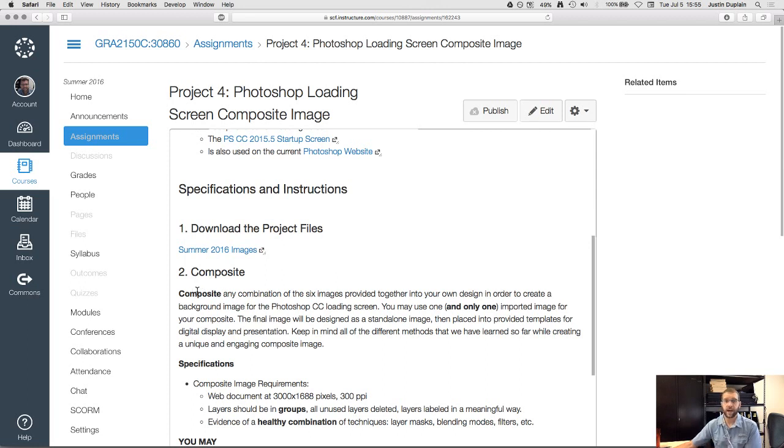So you can do any combination of the 6 images I provided, except you have to use at least 2 of them. And if you are going to import an external image, which you don't have to, but if you're going to, you can only do 1. Okay? You must use at least 3 images total to make your final image.